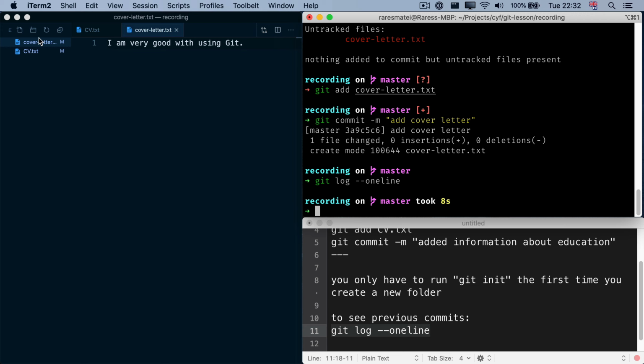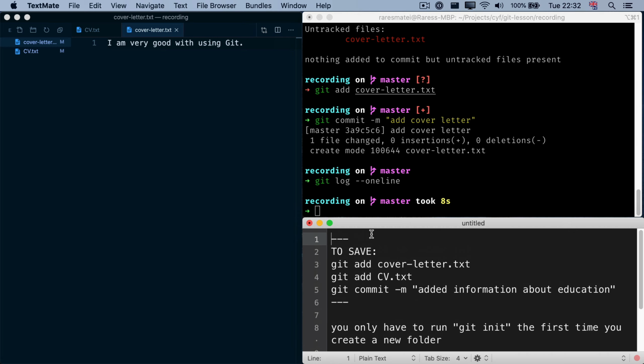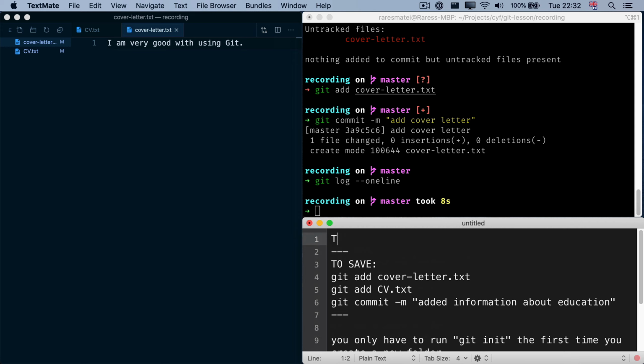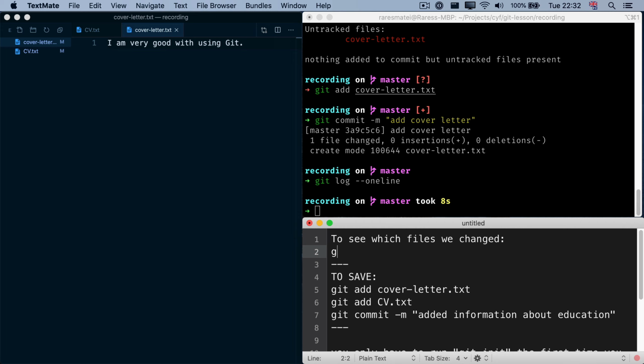So now imagine we have a lot more files in here, but we've only changed these two. So how can we see which files we changed? Well, there's another useful Git command to see which files we changed. We need to type git status.